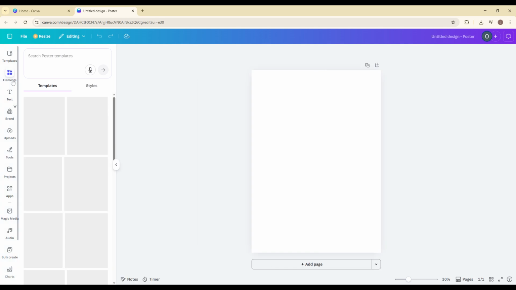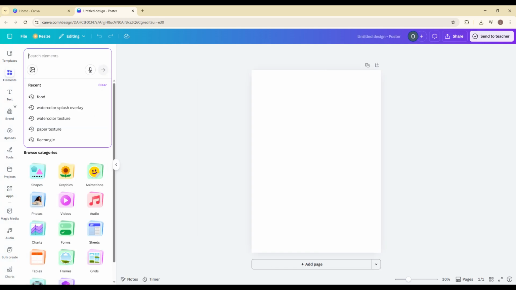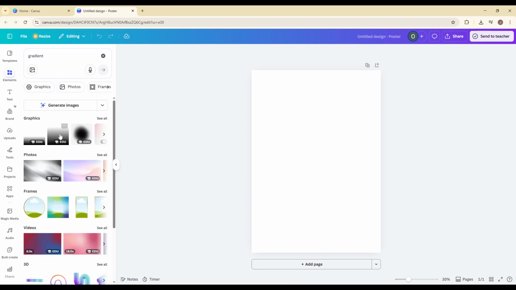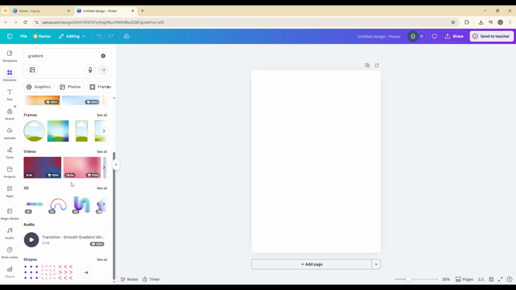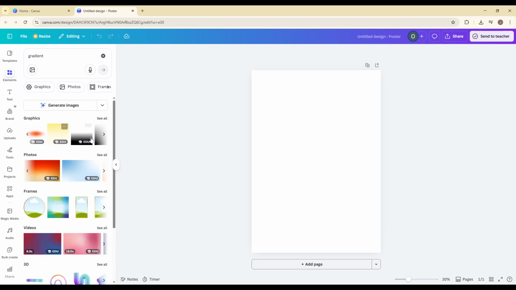At the top of the Elements panel, you'll see a search bar. Click into it and type the word gradient. Press Enter, and Canva will show you a wide range of gradient options. You'll see different linear gradients that blend colors in a straight direction, usually left to right or top to bottom. Circular gradients blend from the center outward. Soft fade gradients are perfect for subtle overlays and smooth transitions.